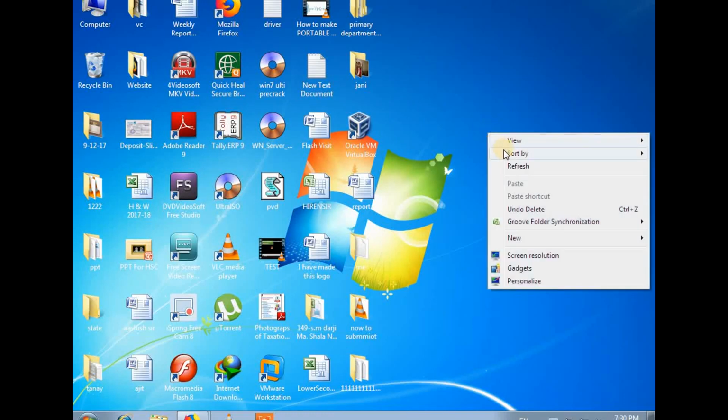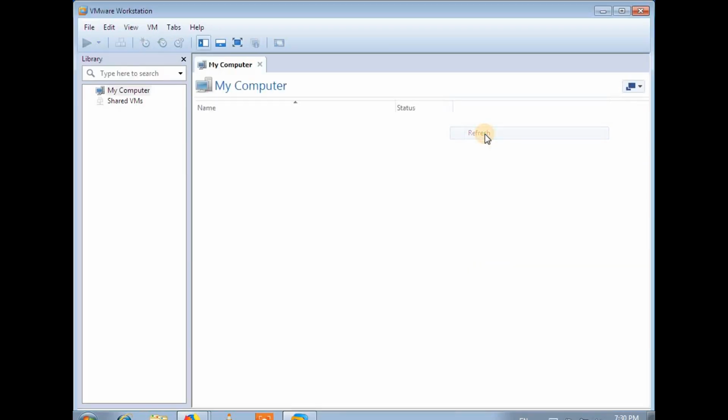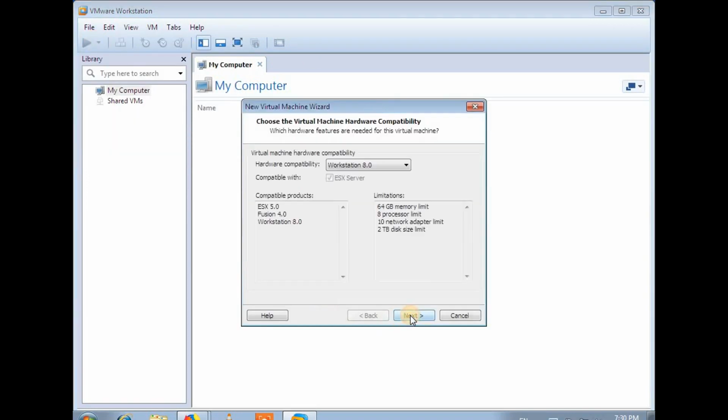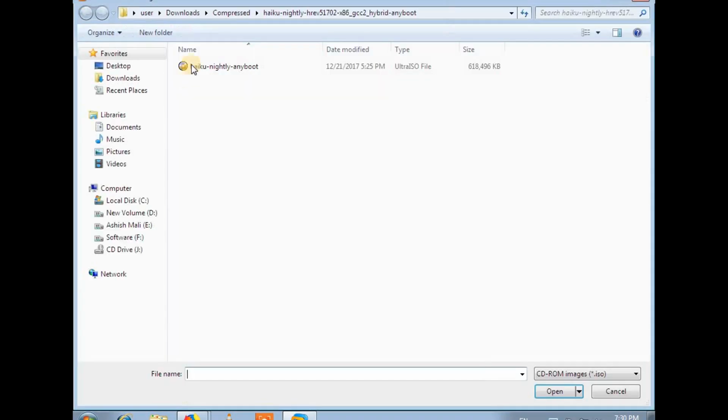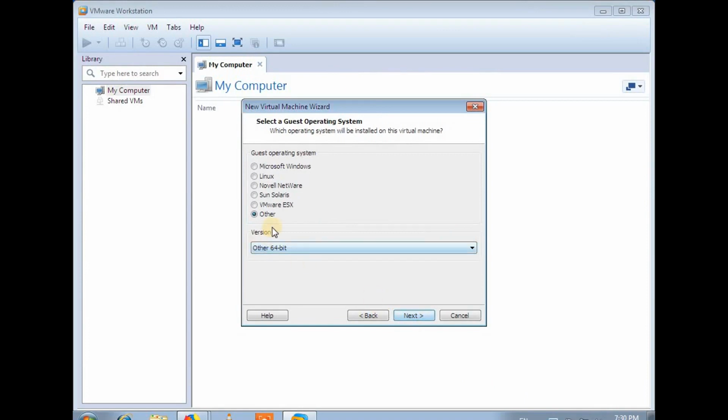So let me start our VMware virtual machine. It starts now. File, new virtual machine. Custom, next. Select file, where is the file? Haiku 90, open. Next. Other 64-bit.